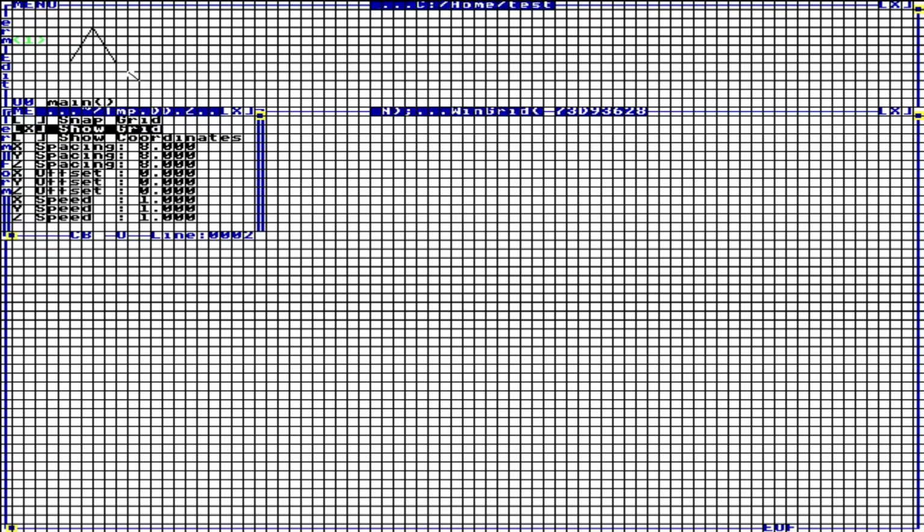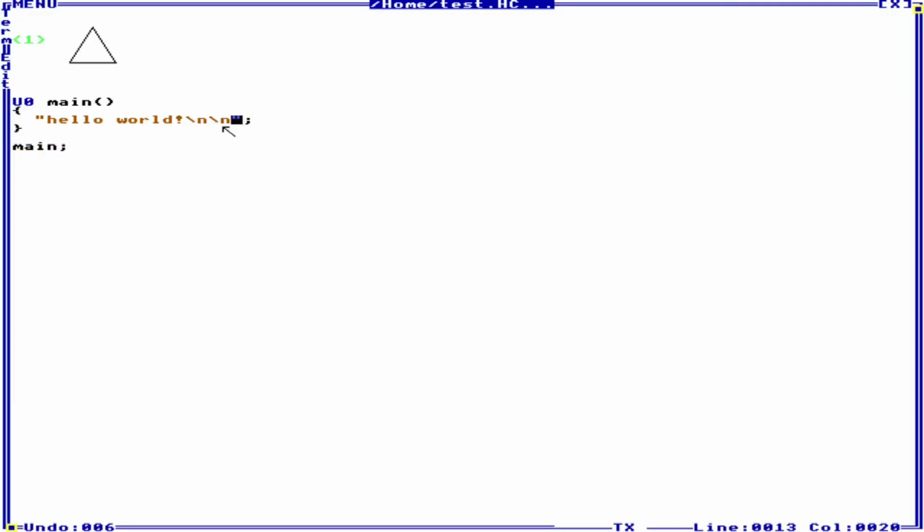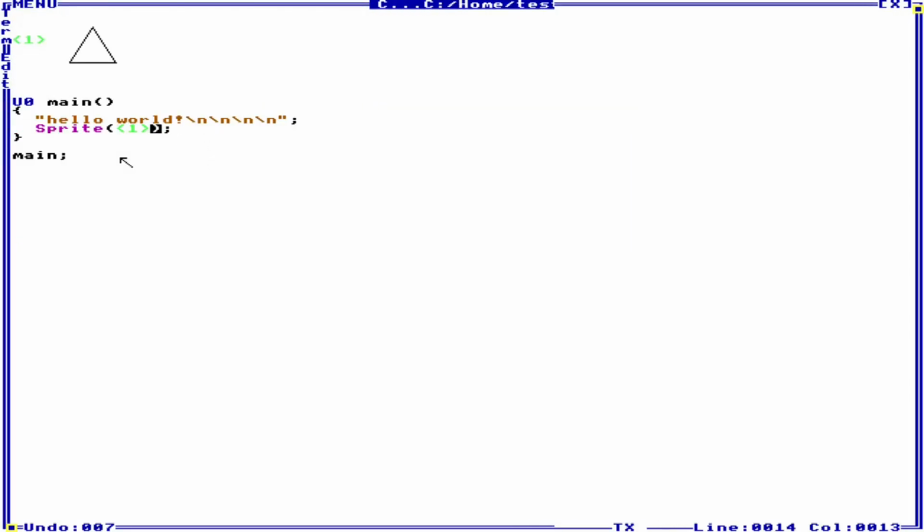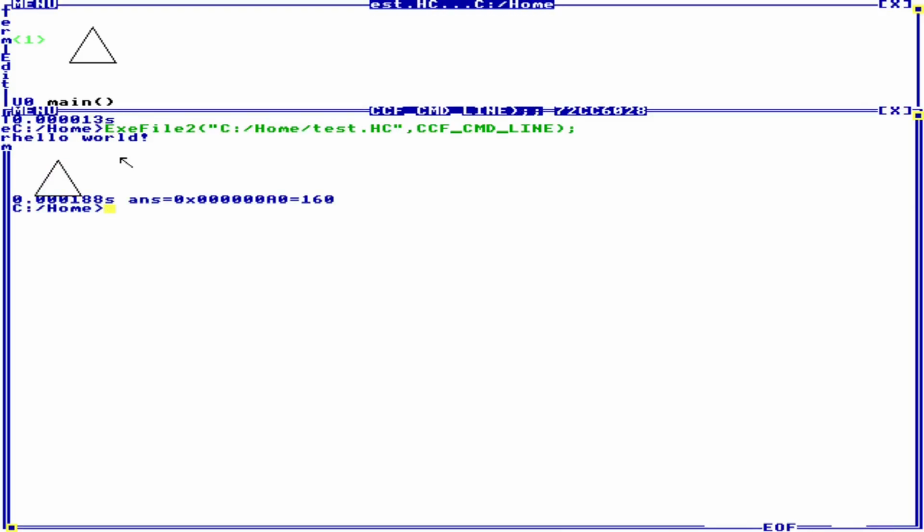So for starters, I decided to just make a simple triangle. And once I was done, all I had to do was call the sprite function and pass it a pointer to the triangle. And we have our first graphical program.